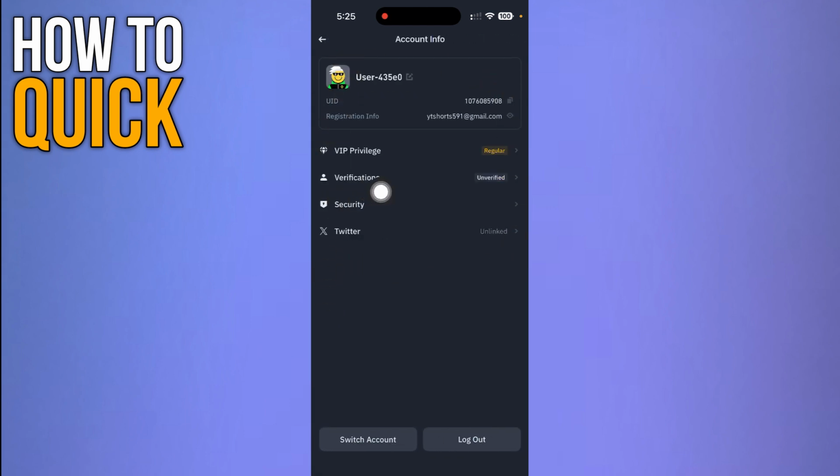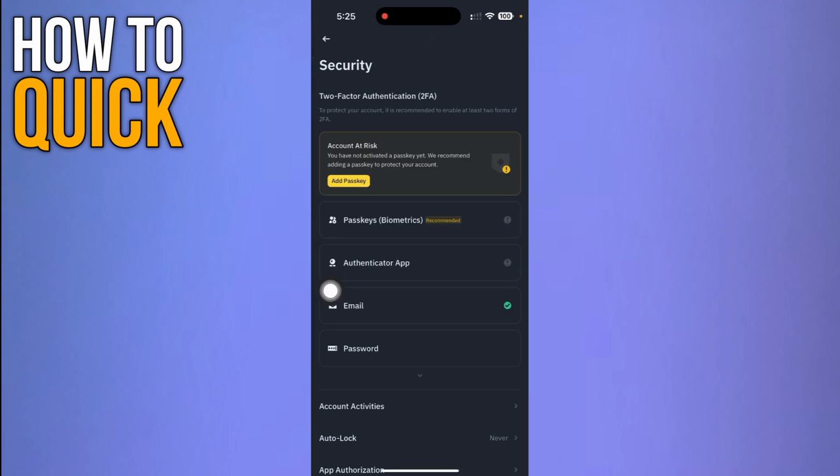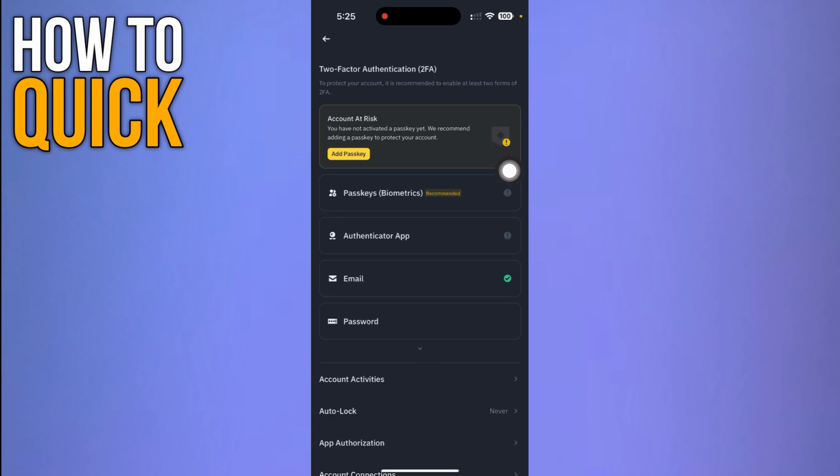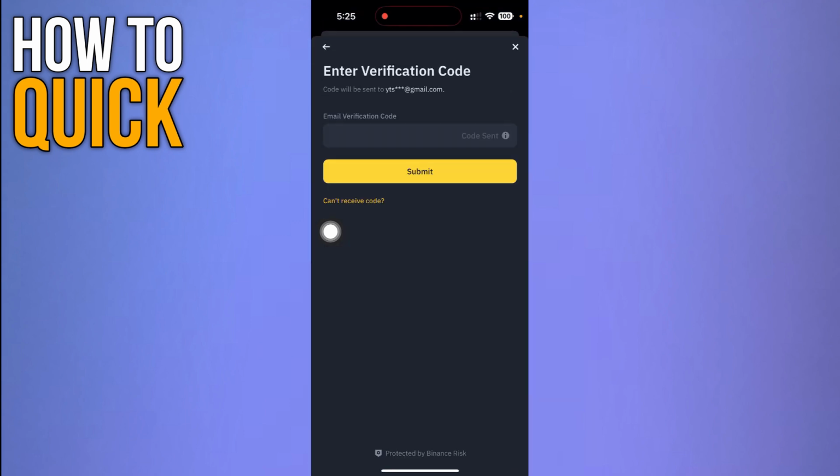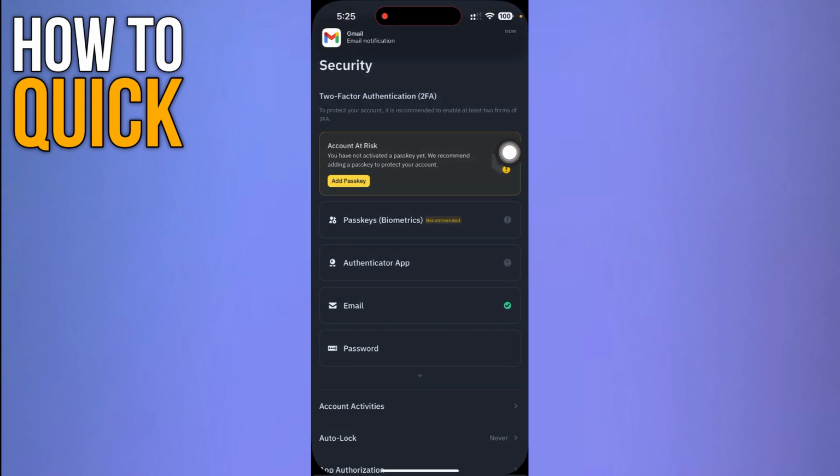On this page, you'll see this security option. Click it. And once you do so, it's going to bring you to the security page where you have many options. And now you can see you have not activated a passkey yet. We recommend adding a passkey to protect your account. If I click this option, add passkey, it's going to open this page for me. And now you can see I have to just enter the verification code and submit it. And then I'm going to just add the passkey.